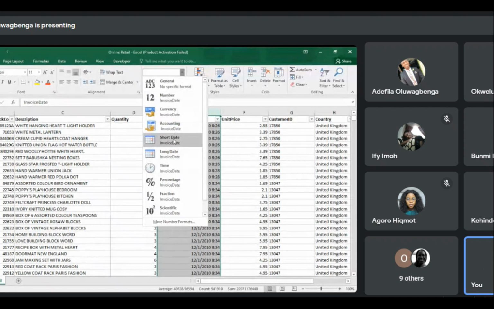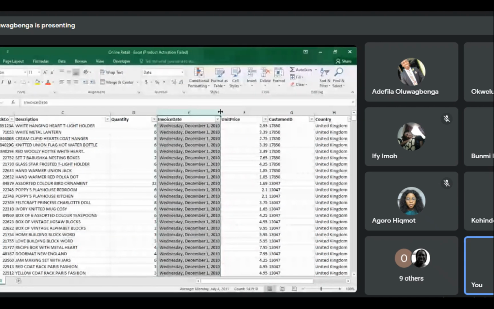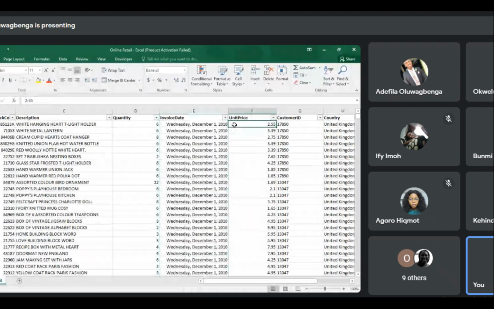long dates. You can change it to long dates. Then enlarge the column. Let's see if time is still part of it. I don't think time should be there. Okay, good. So now we can see time is no longer there.